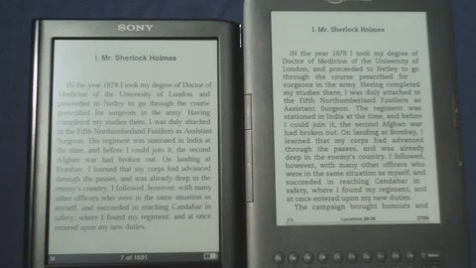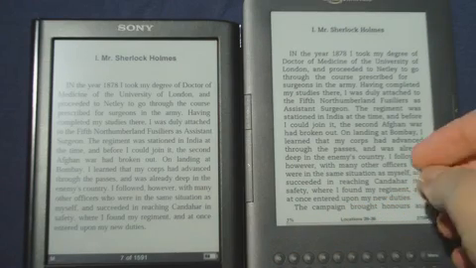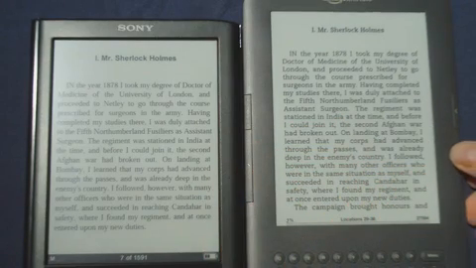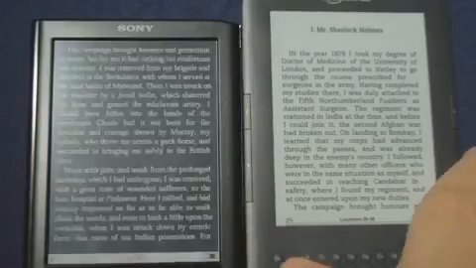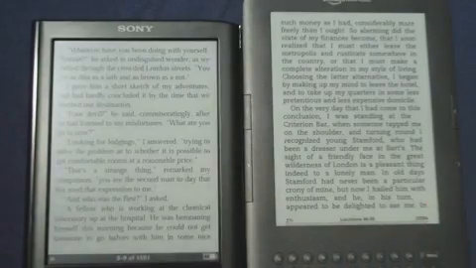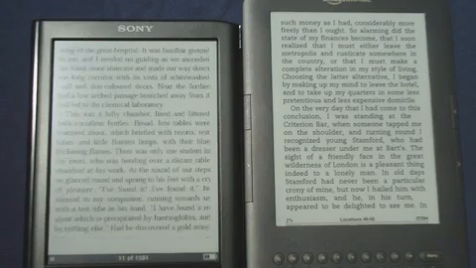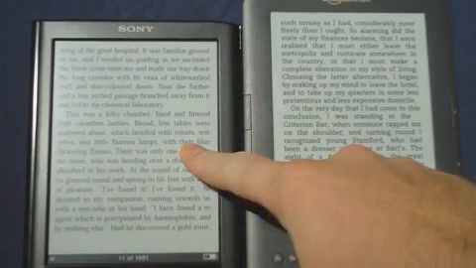So okay, first off, they both have the new Pearl screens from E-Ink, so contrast is pretty comparable. The Kindle does have some advanced font rendering technology, so their fonts seem to be a little bit bolder than the Sony's. As far as page turns go, they both turn pages at about the same speed. One advantage the Sony has is that if you hold down the button, you can scan through the pages quickly. Same goes for if you're using your finger.